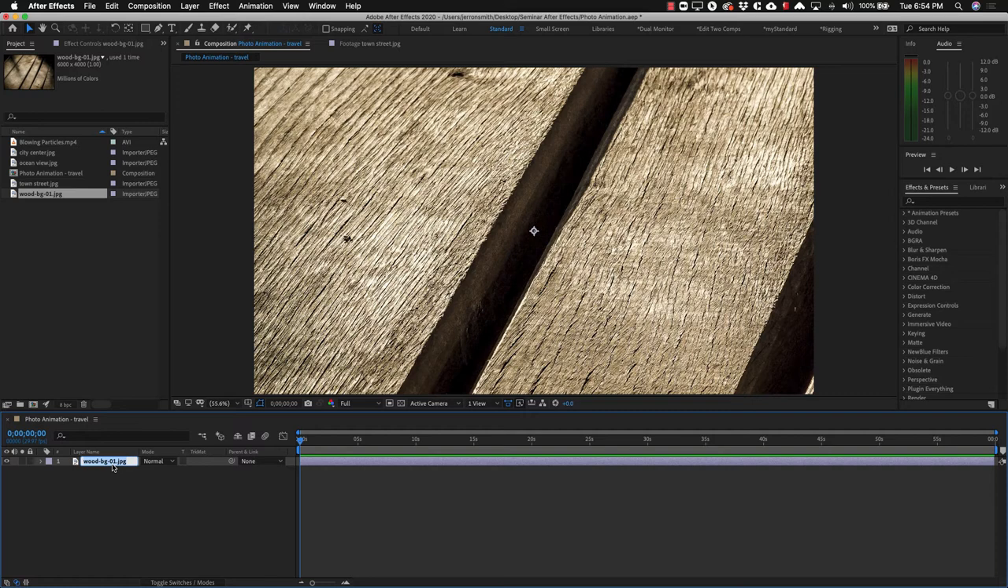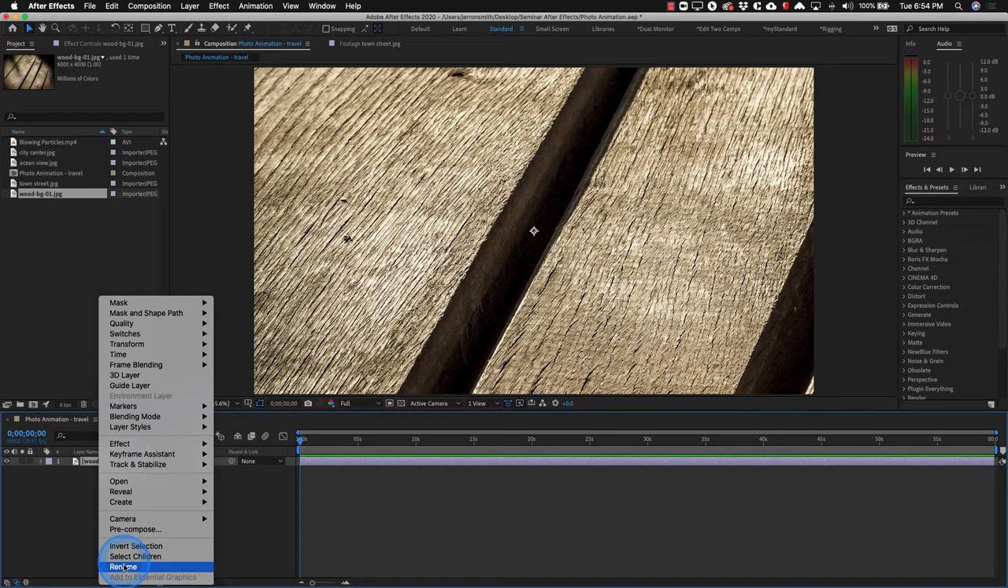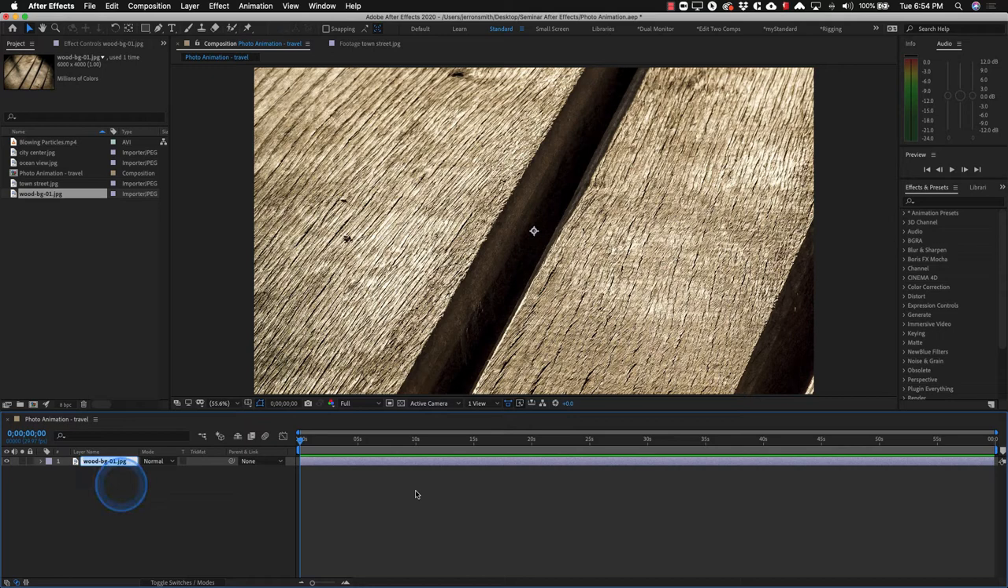Second choice, right click on the name. Rename will be on the menu that appears. But don't double click on it, it doesn't help you. It actually just confuses you because it covers this area. So I'm going to rename this WoodBG, for background. I could call it Bob for all it cares, by the way.